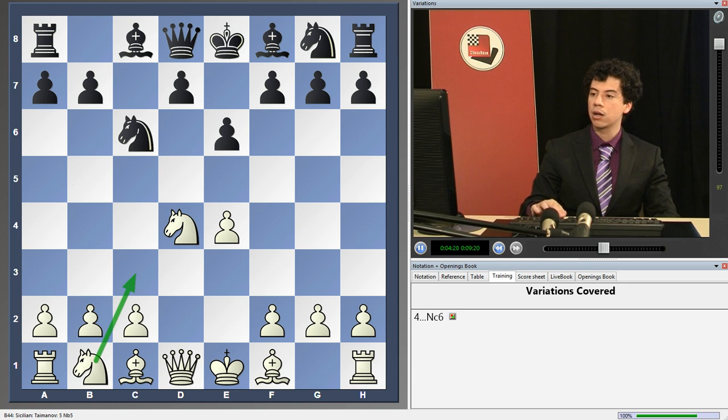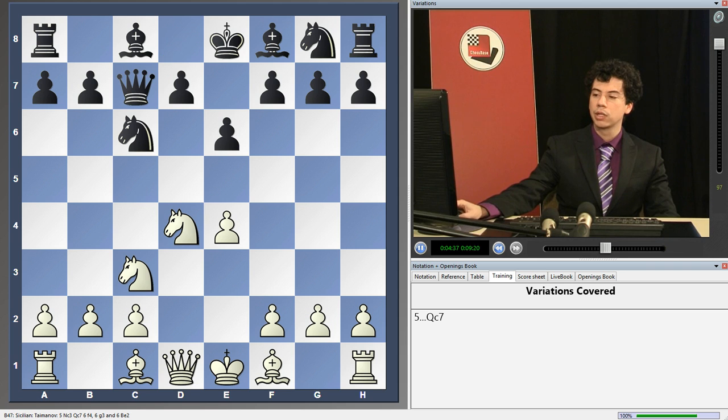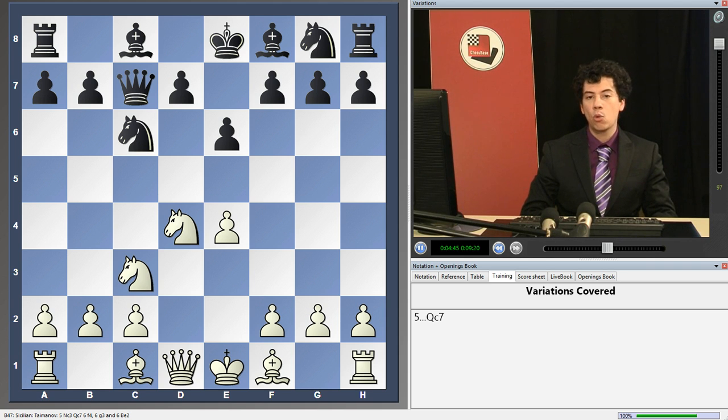So going back, we're going to be focusing most of the DVD on the main line, Knight c3 of course, and I'm going to be recommending the Queen c7 move order, against which we will be facing many different tries by white. Some are more positional, some are more quiet, and some are just very, very aggressive.